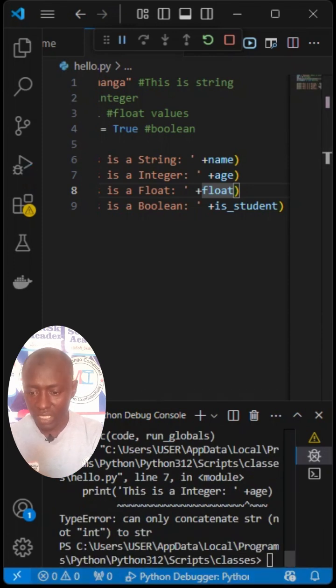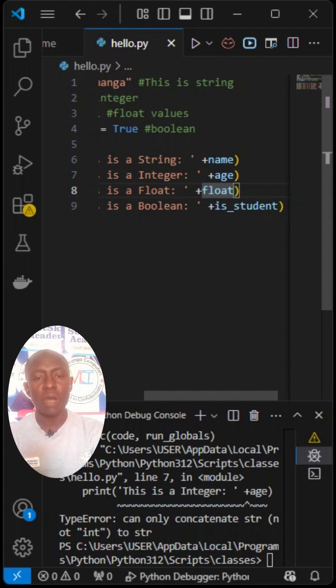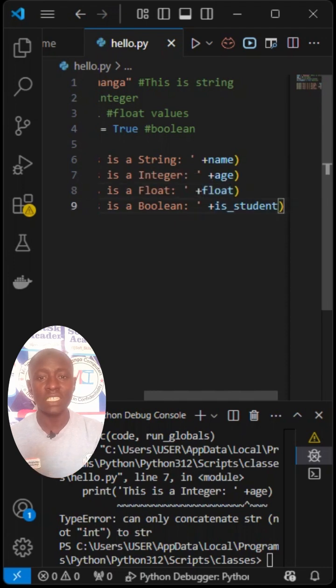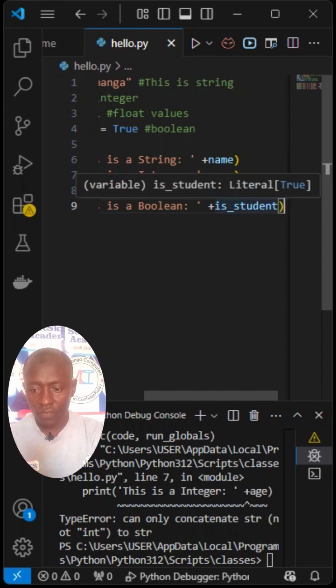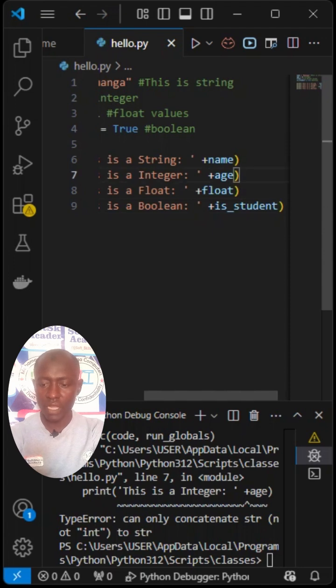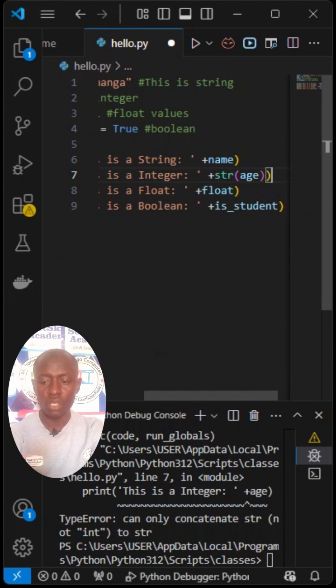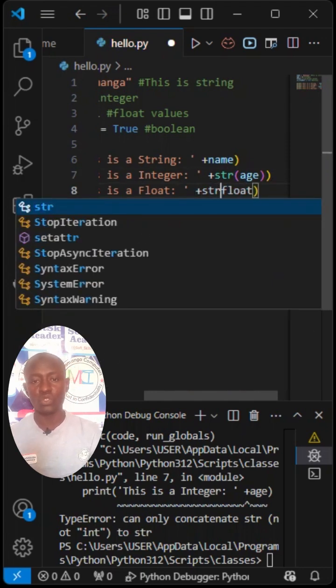The reason it abused the syntax is because you cannot combine an integer with a string. You cannot concatenate using the plus sign a string with an integer value without specifying that you are using string inside that very function. So this is what we are going to do for these three variables. You need to include str, then open and close bracket. You do the same thing here, str, open and close bracket, and the same thing here, str, open and close bracket, and boom, this is what you are going to have.